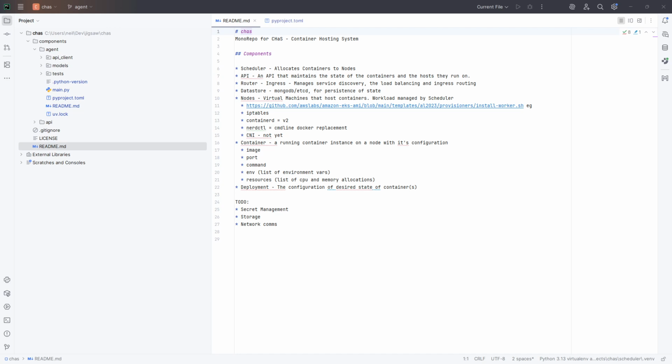Can we, or can I, create a container hosting system? So this is where I left us in the last video. We've got our README with our components, and it makes sense for us to talk about nodes. Specifically, we're going to talk about the agent that runs on the nodes.